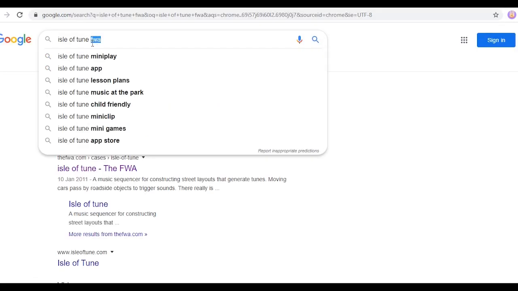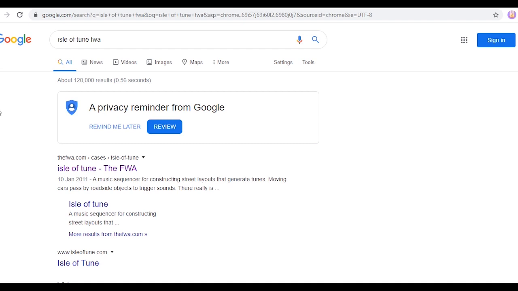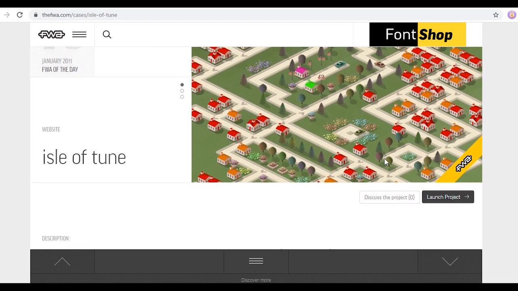It's really important that you put FWA at the end. That's just the site that's put this up, and it comes up as the first one. You can see again it says FWA at the end. So this is the site that you're looking for, and you go down and you click Launch Project.